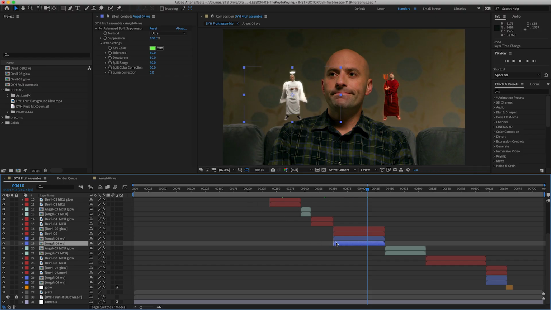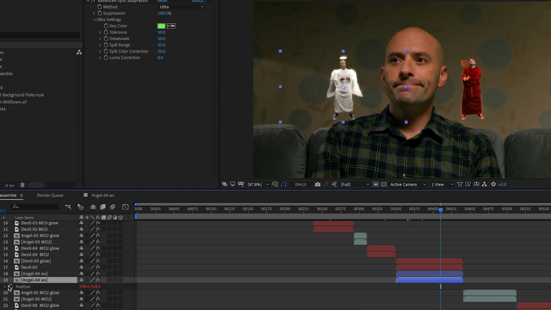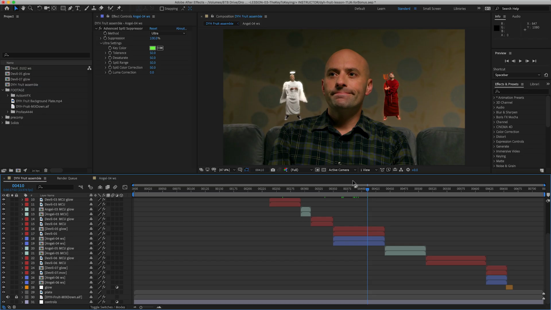I would have to go into the position property to notice that there's an expression, to see the expression. Everything that was done to create this image is hidden from me until I look for it, and I have to know to look for it.